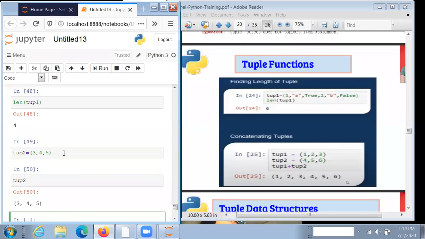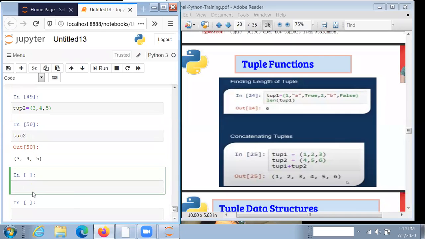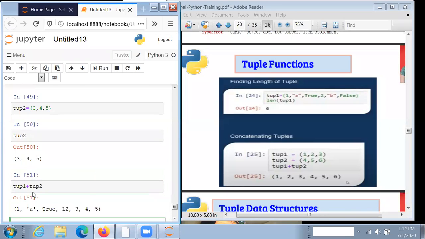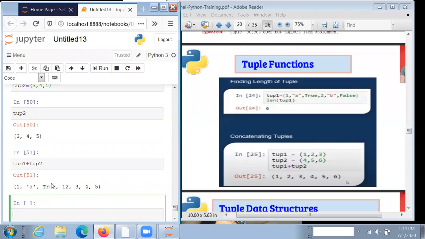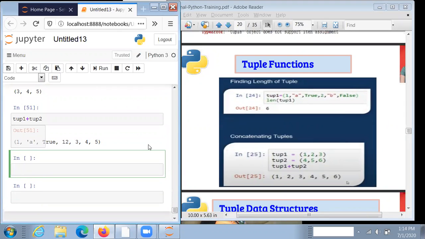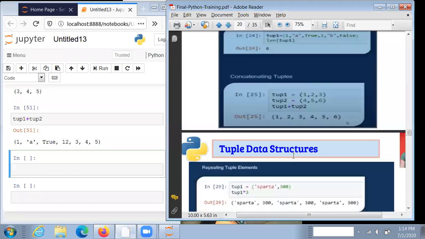It gives output. If I want to perform concatenation here, so tup1 just plus operator is required and tup2, just enter. So it will directly combine the two tuples here. Right, it's very simple. Just take two variables and give your values in tuple and it gives the output. So I hope the concatenation of two tuples is clear. Okay, so let's move further.